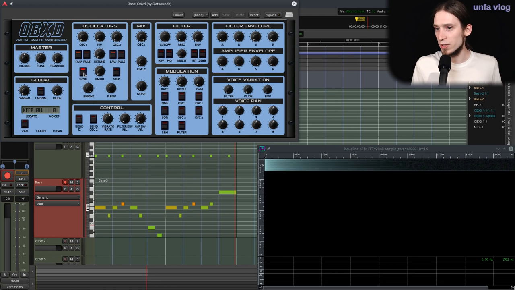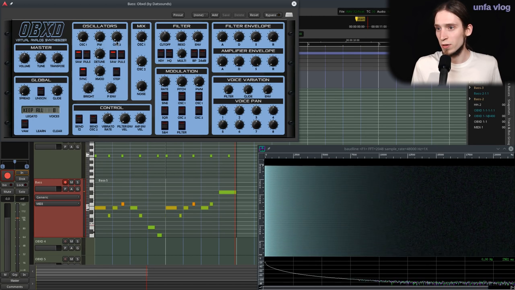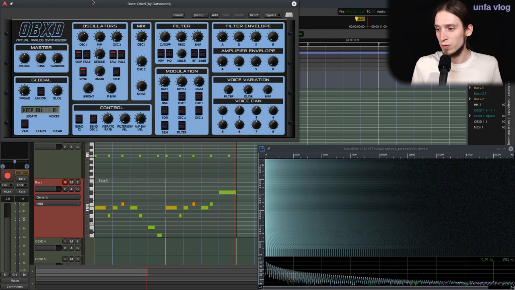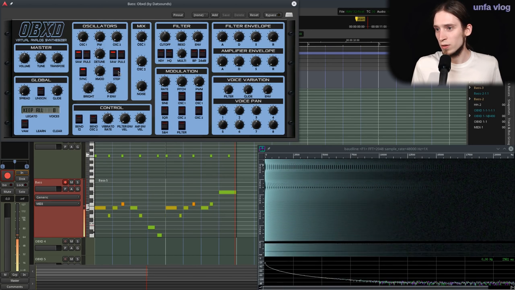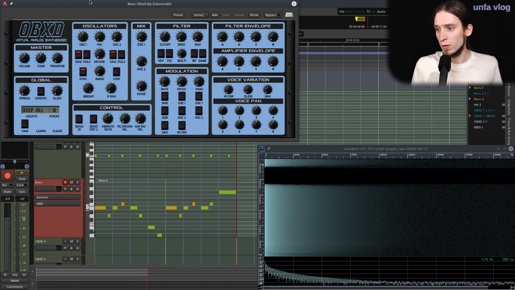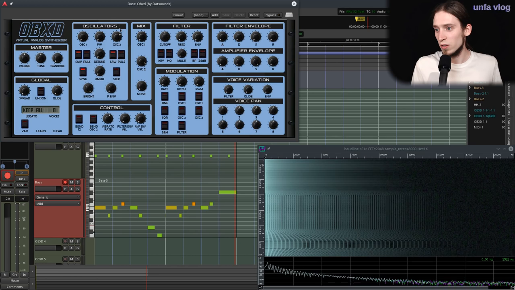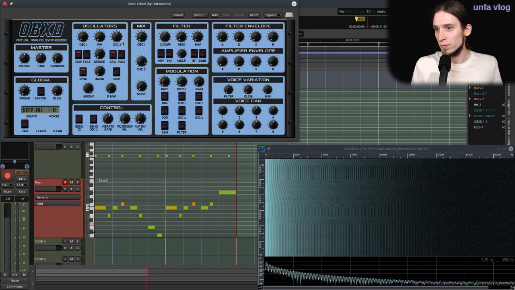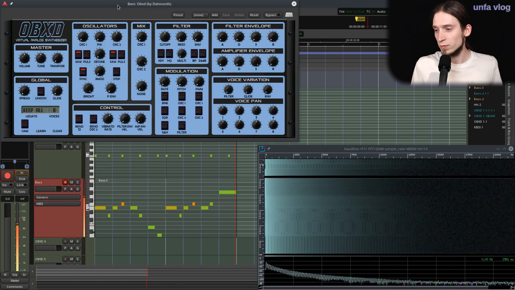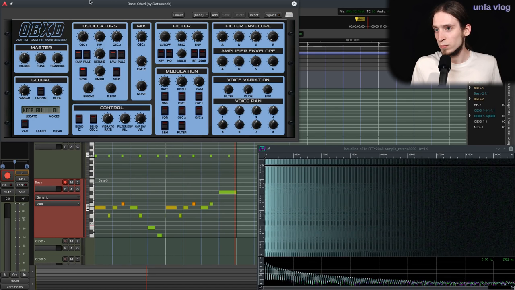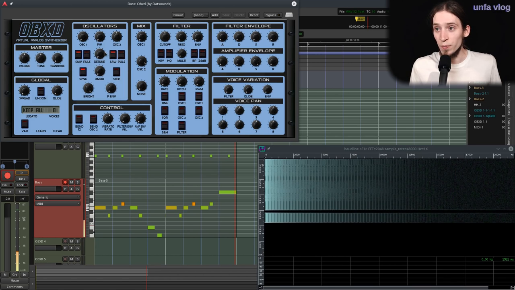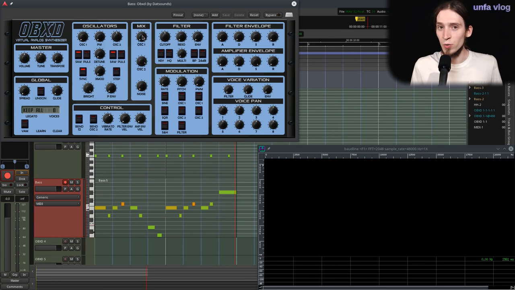I'm gonna try using sync, because oscillator sync can do some quite interesting things when you change the pitches. So now, oscillator 1 is not being heard on its own, but whenever oscillator 1 ends a cycle, it forces oscillator 2 to also restart. And that is oscillator sync. Got it?